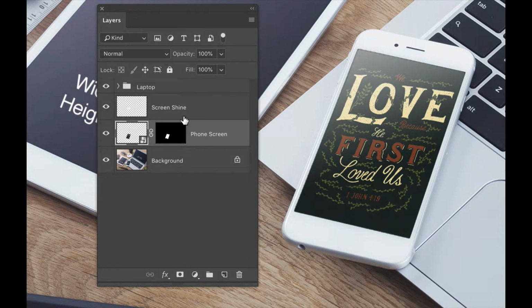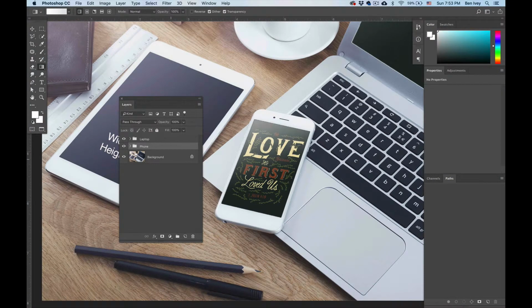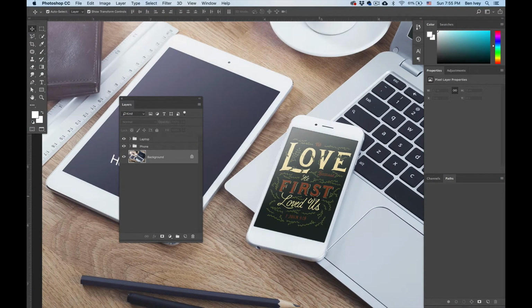Last thing we can do is select both of the new layers for the phone and the screen shine. Click on your folder and then double click the group name. We'll call this one the phone. Now let's do the same for the tablet.